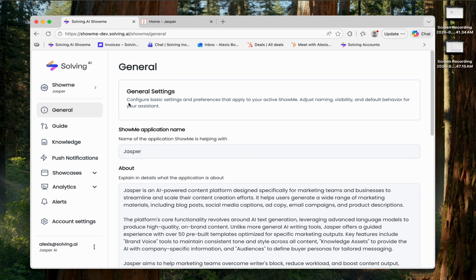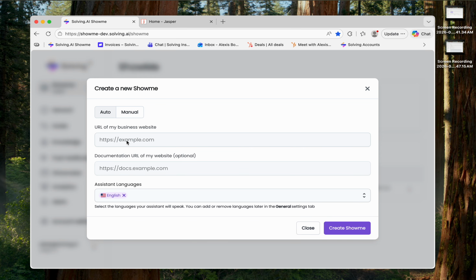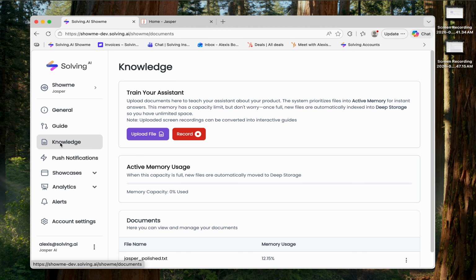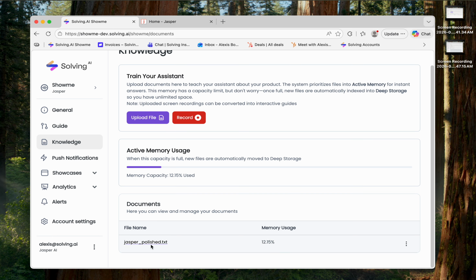The first thing that we did is create a ShowMe, where we add the URL of the business and the documentation, and define which languages we were going to use, which for the sake of this example, we just added English. And then the documentation itself, right? So what we did is we extracted your article, your knowledge base, and we condensed it into a polished version. We can add all sorts of files, so think of videos, think of articles. We can also crawl a website-specific URL.